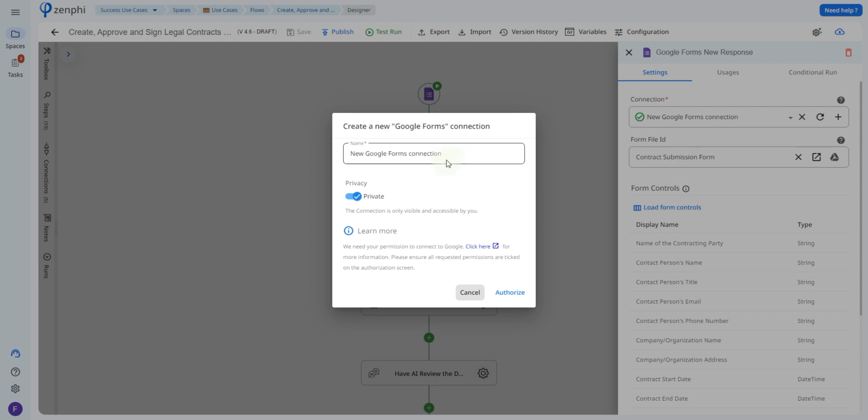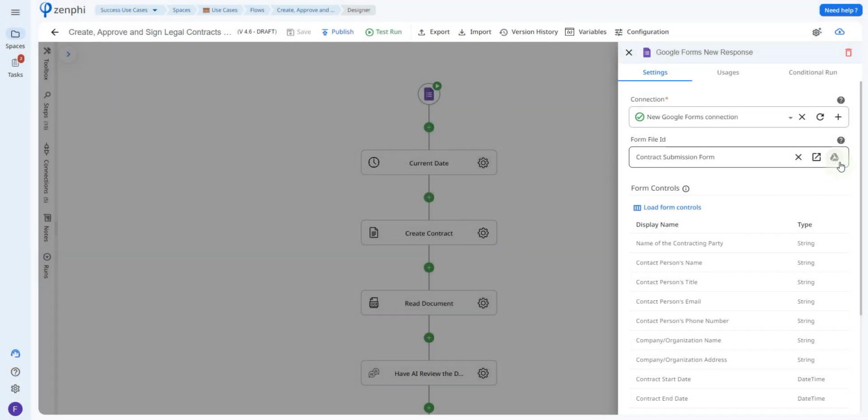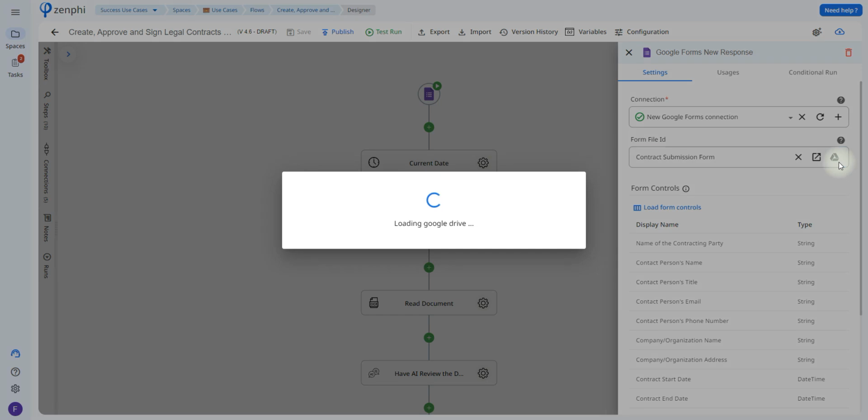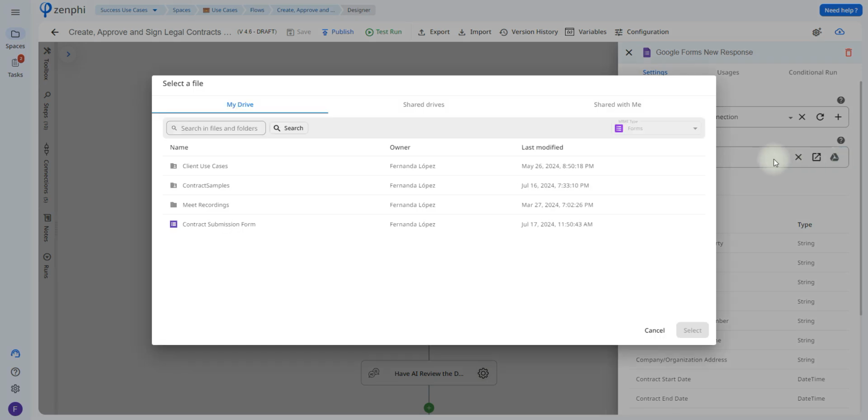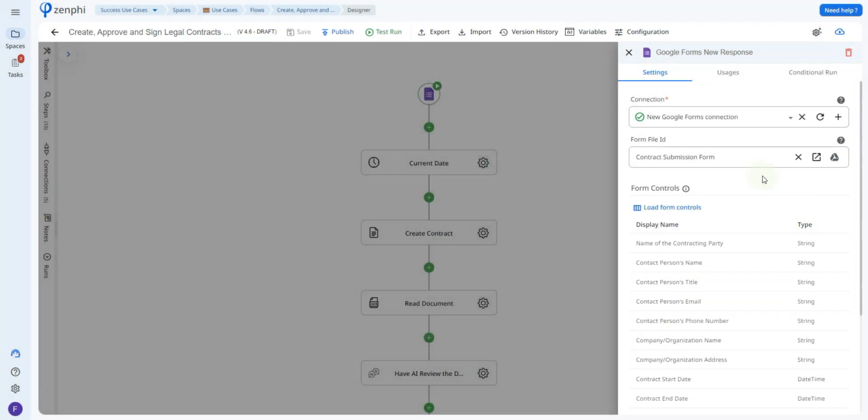So all we have to do is give the connection a name. This can be private, it can also be shared, and after we click on authorize, we're going to be able to click here on this Google Drive icon to select any Google form from our drive. And then we're going to be able to see all the different form controls load down at the bottom with their display name and their type.